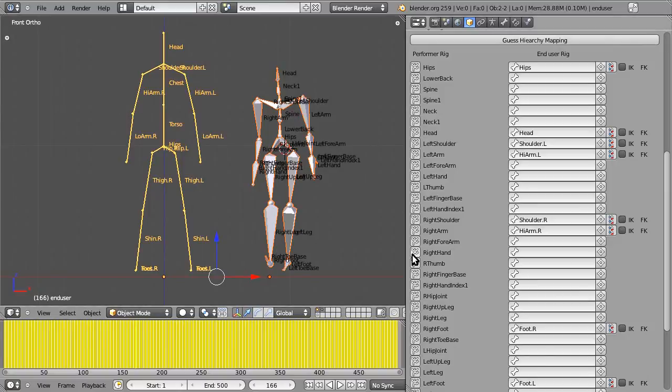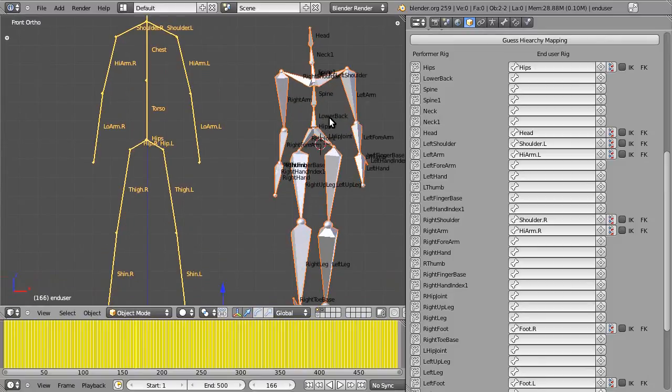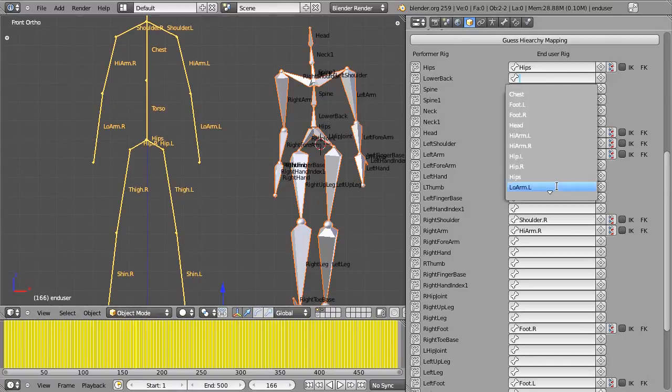I'll be explaining what these buttons and these buttons do in a moment. But first let's start to set up the hierarchy. So as we can see here, lower back on this armature kind of goes with torso in this armature. They're both in the same place, so we're just going to go to lower back and find torso.